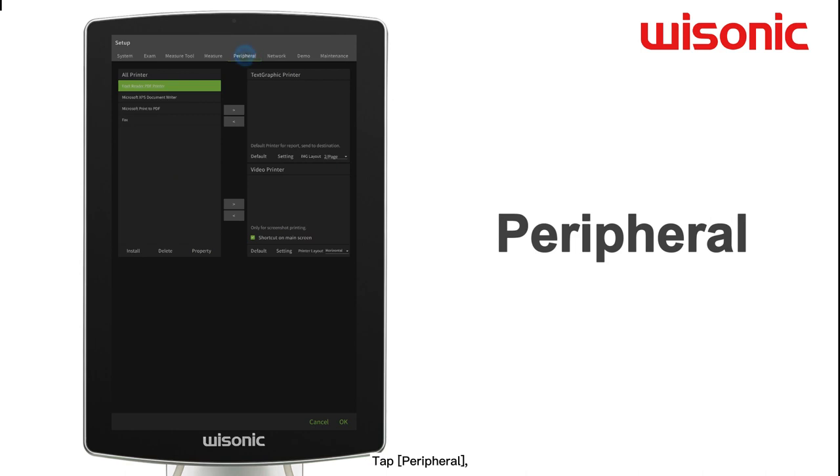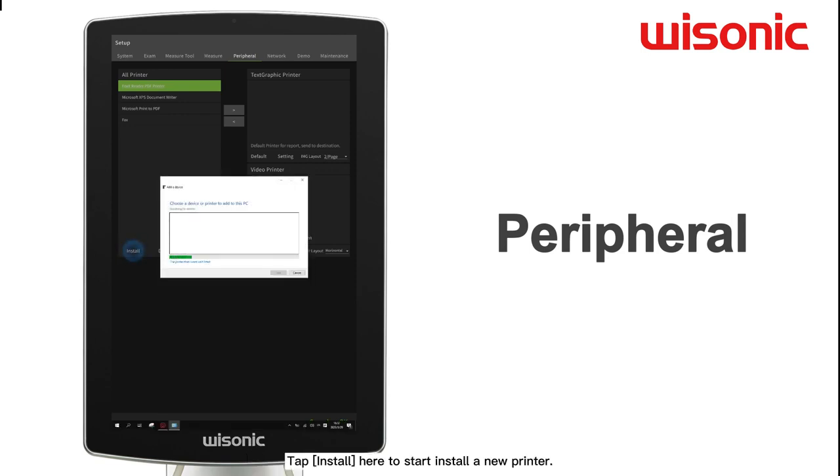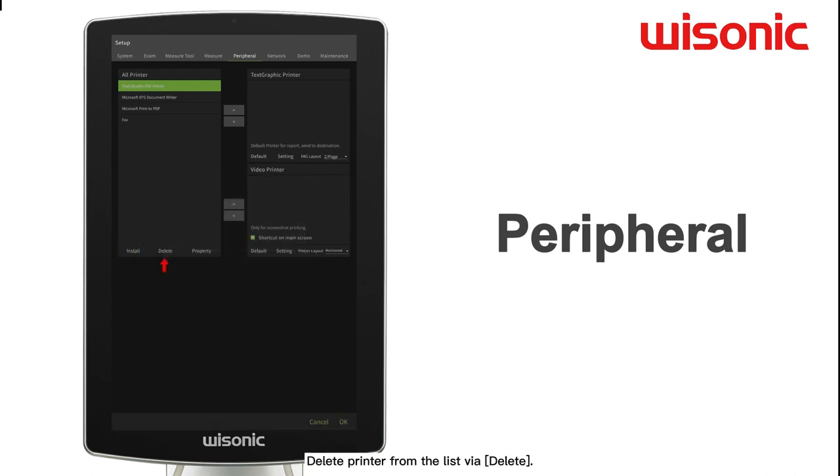Tap Peripheral. The peripheral configuration can be set in this interface. On the left side of the touchscreen is a list of all printers. Tap Install here to start installing a new printer. Delete a printer from the list via Delete. To review the detailed information about a printer, press Property.